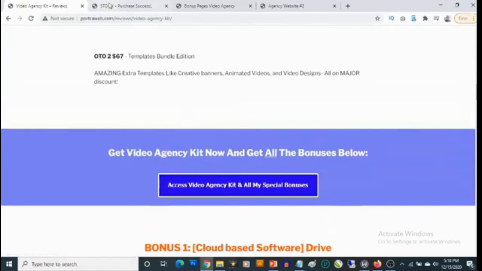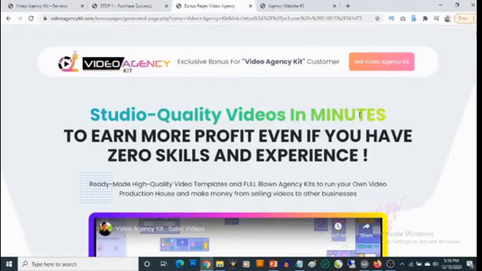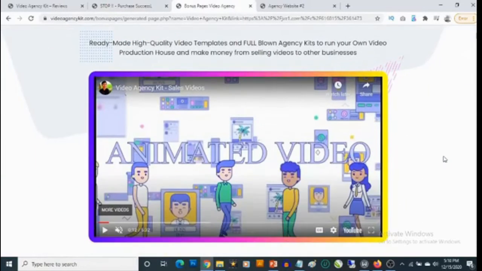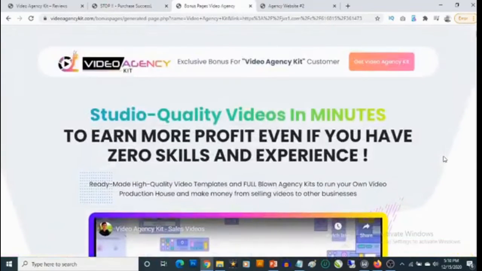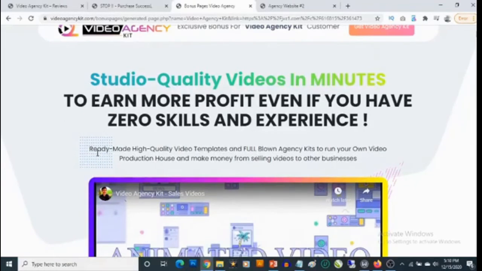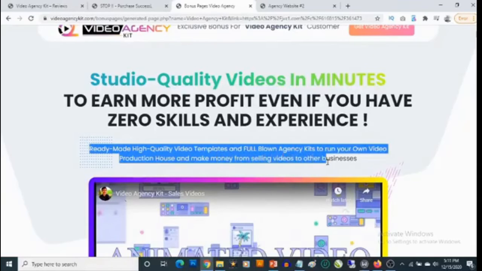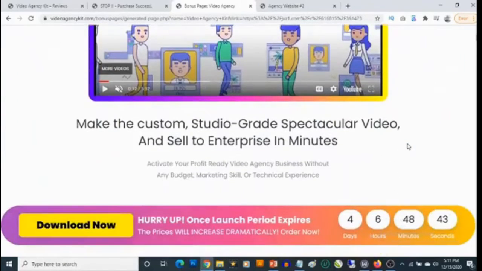If you click on any of these blue buttons, it's going to take you to the sales page of Video Agency Kit. And this is where you are going to be able to pick up Video Agency Kit, including all these templates. And also here you'll be getting full information about Video Agency Kit. And here it says studio quality videos in minutes to earn more profit even if you have zero skills and experience. You get access to ready-made high quality video templates and full-blown agency kits to run your own video production house and make money from selling videos to other businesses.